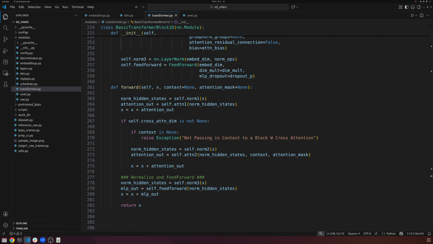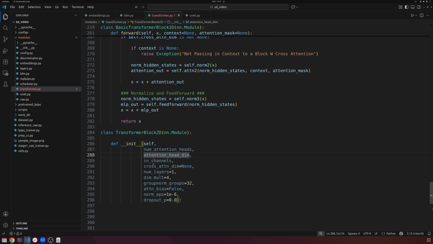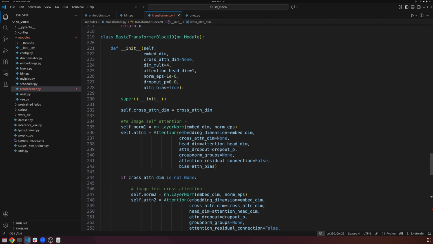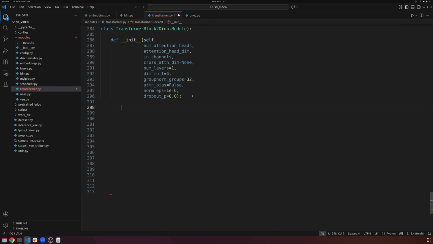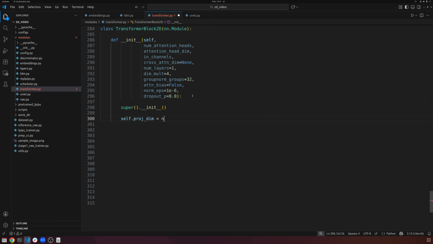But of course, we're working on images, so we just need to do one more quick check right here. So we're going to do class TransformerBlock2D, nn.Module. And I'm going to copy in all of this stuff again, same as before, just our init, right? Number of attention heads, head dim, all that stuff that we had earlier. And what we're going to do is super().__init__, and we can do self.proj_dim is equal to num_attention_heads times attention_head_dim.